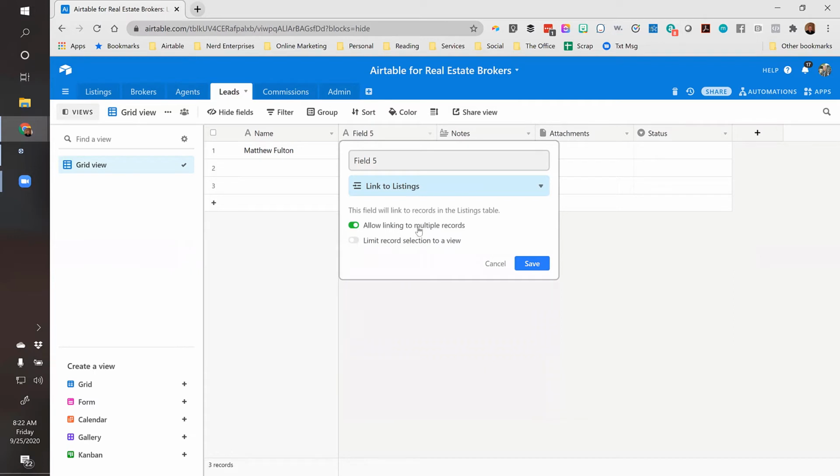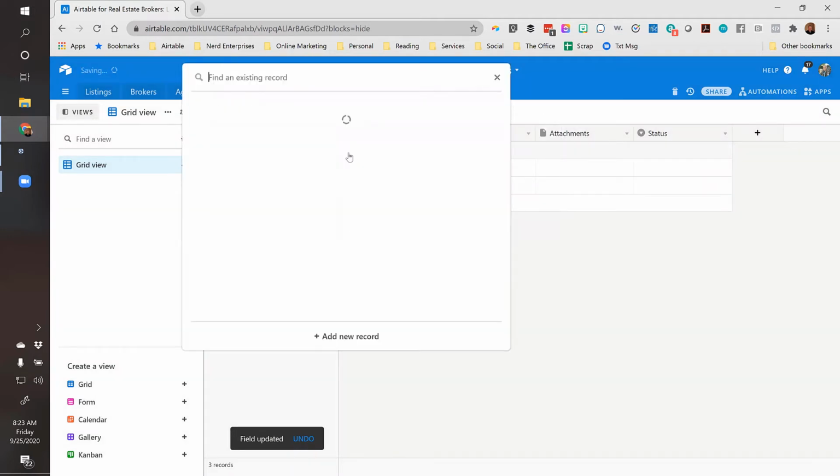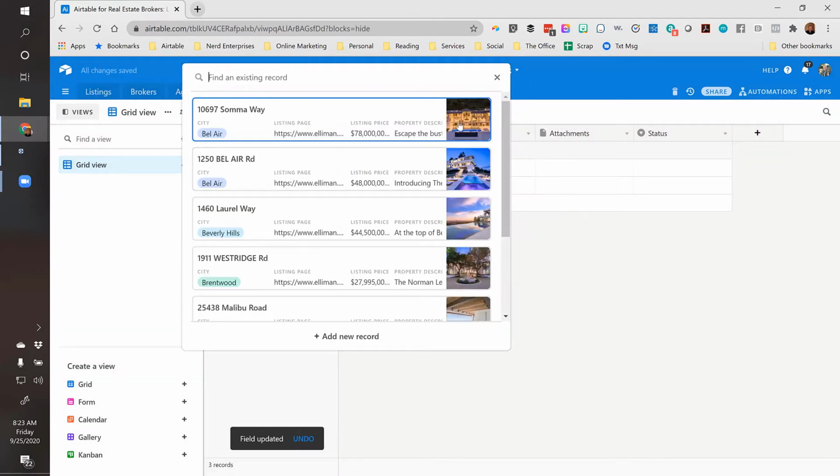So we're going to create a link to listings. Definitely want to allow multiple, because as I have leads come into my realty, there might be several listings I'm going to show them that they're interested in, right? So I'm going to allow linking to multiple records. I'll skip the lookup for now. And over here, notice when I click how nice this lays out, right? So I can easily see the records that are coming from the listings table.